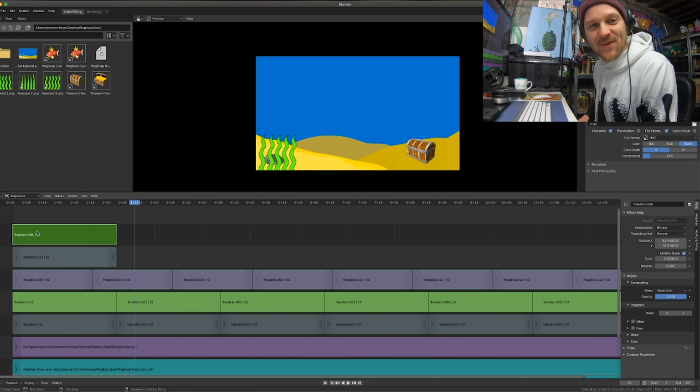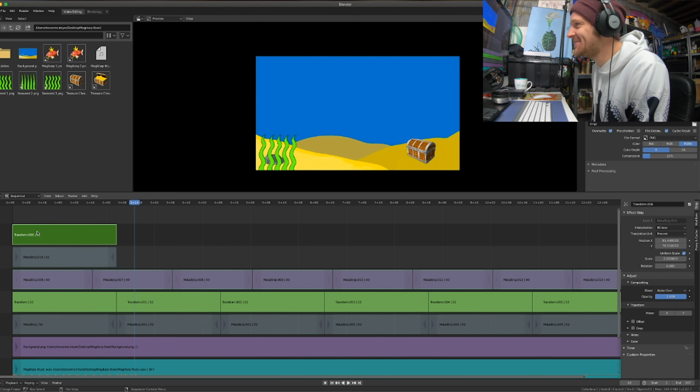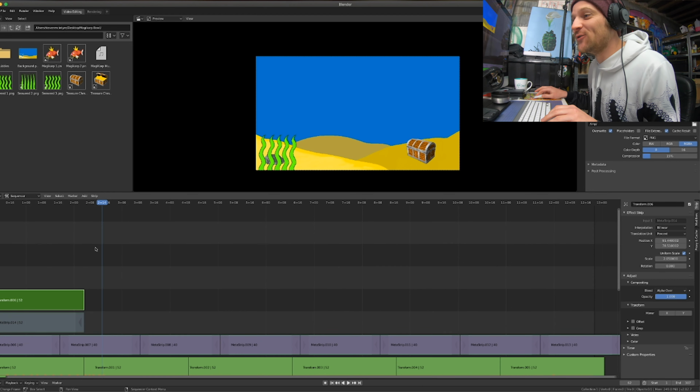I like the way it moves with the chest, with the treasure chest. Total geek.